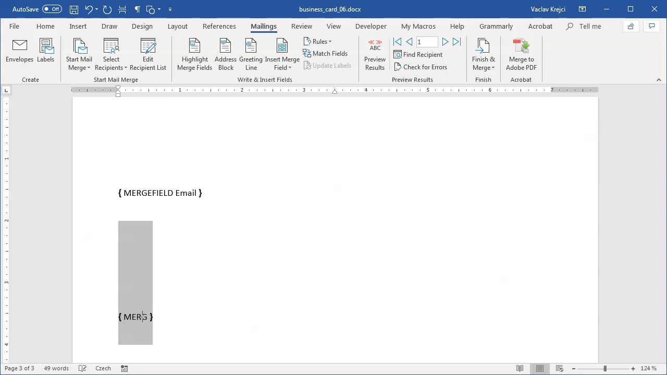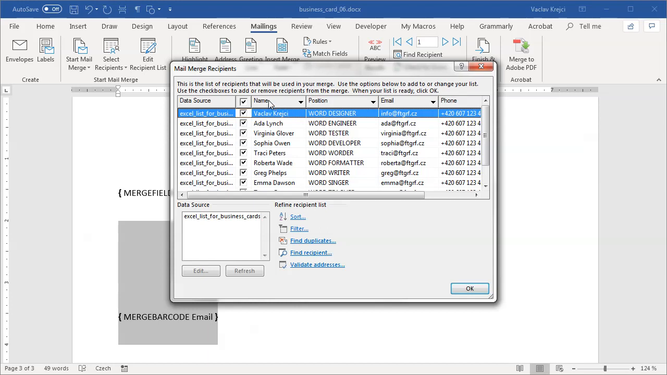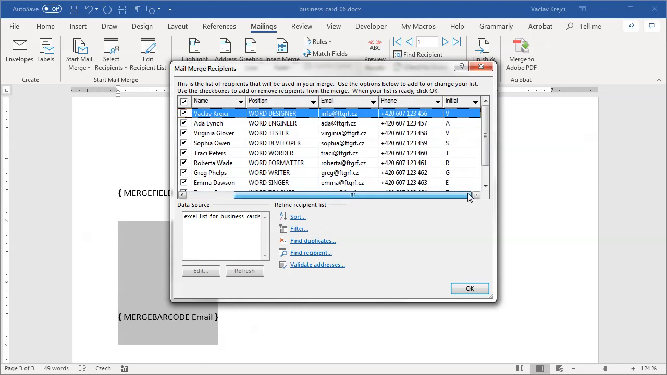Then I will type in merge barcode, and I need to say from which field I want to merge it. So I want to use the field email as well. Now the email is not something that I've made up. The email is the name of a column in the Excel spreadsheet. If I open the insert merge field, those are the columns in my Excel spreadsheet. If I even open the edit recipients list, you can see that I have the name, position, email, phone, and initials.